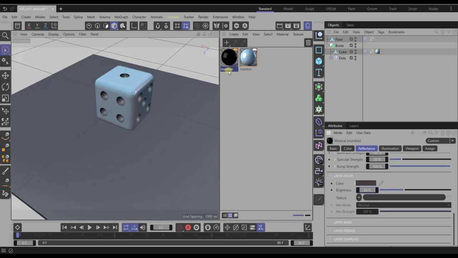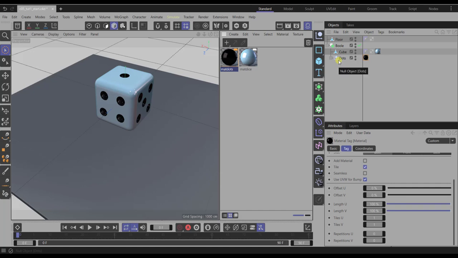Now to assign this material to dots, press and hold the left mouse button on it and drag it to dots in the object manager. Notice here now in the viewport that the matte dots material is applied to dots.